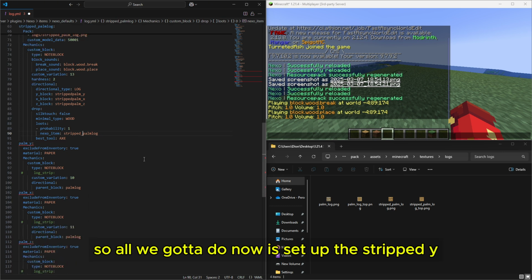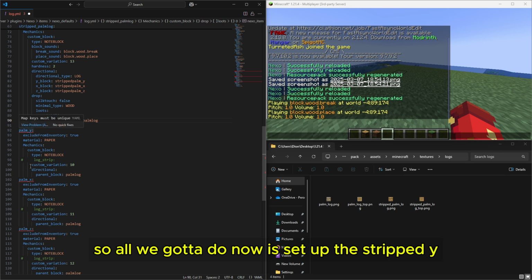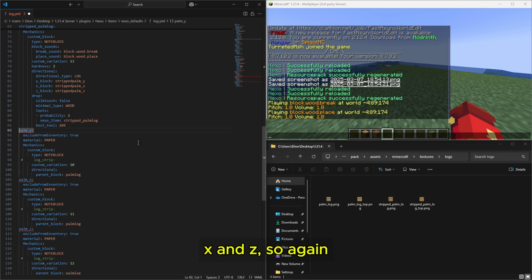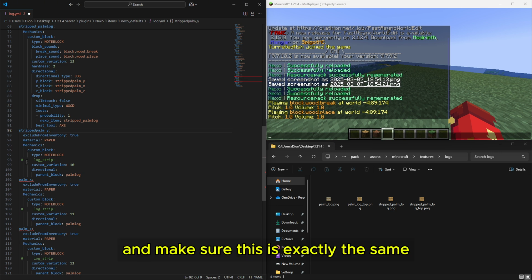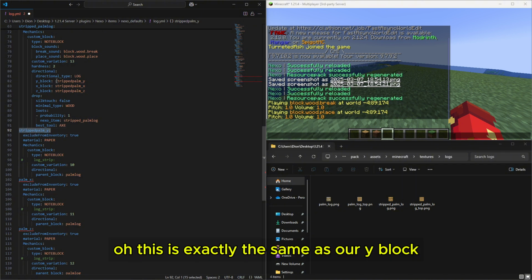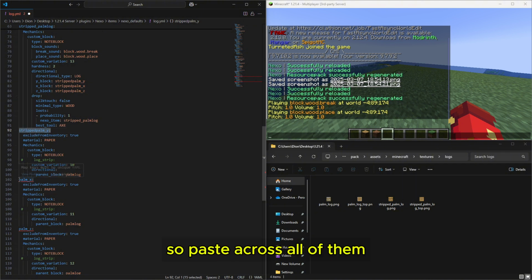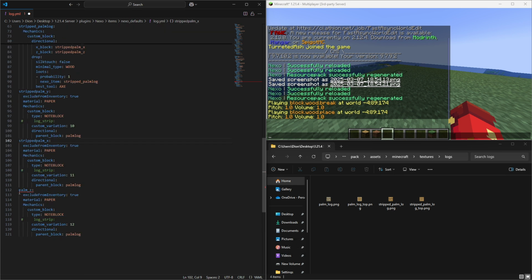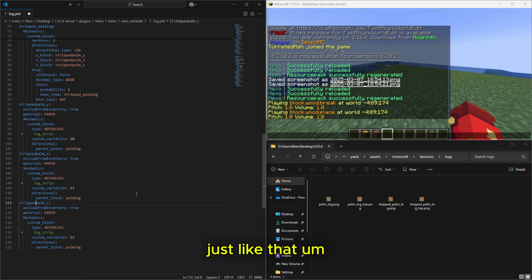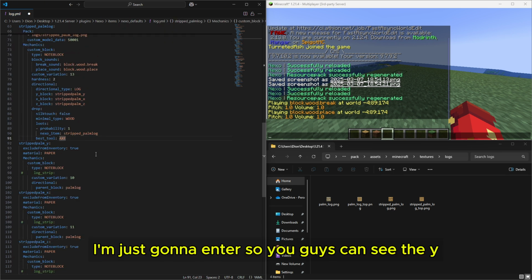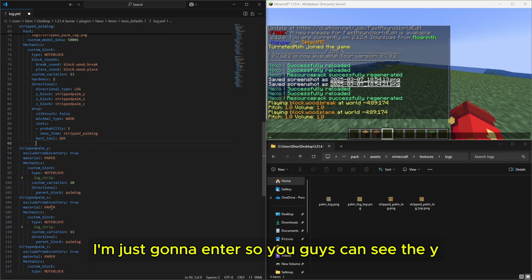So all we've got to do now is set up the stripped Y, X, and Z. So again, pasting in the stripped, and make sure this is exactly the same as our Y blocks. So we'll paste it across all of them, just like that. I'm just going to enter so you guys can see the Y, X, and Z.